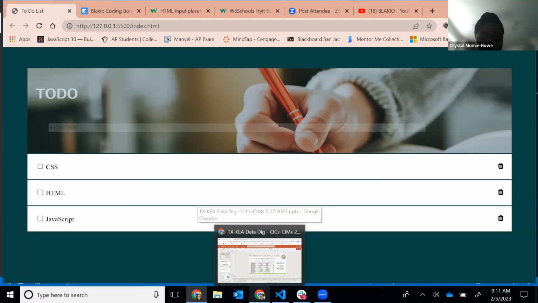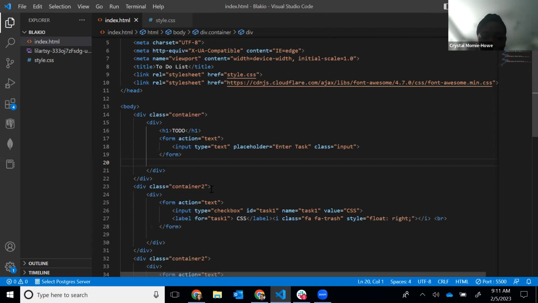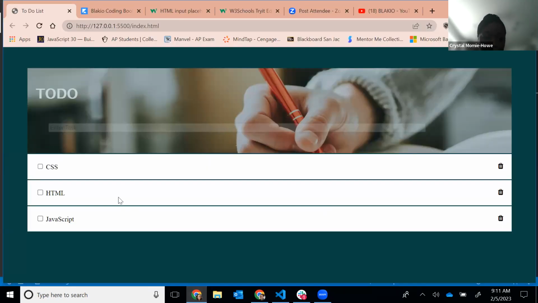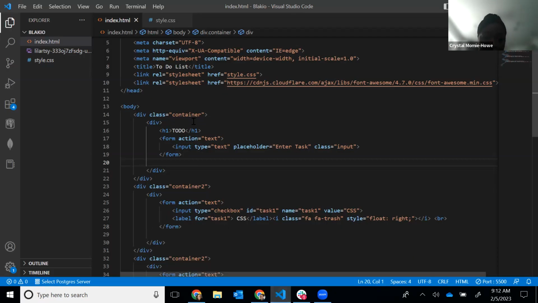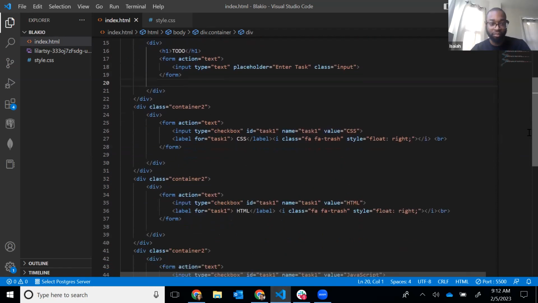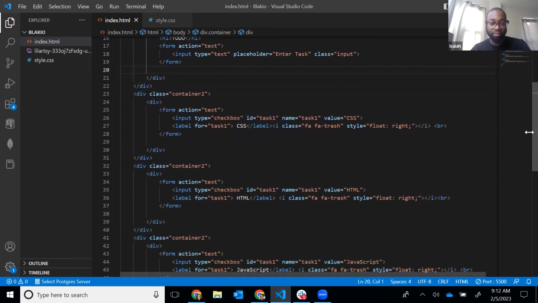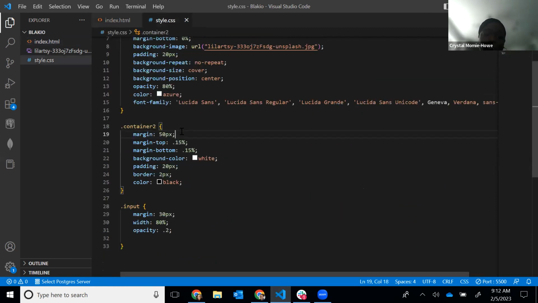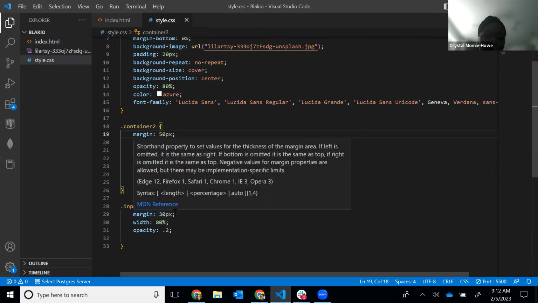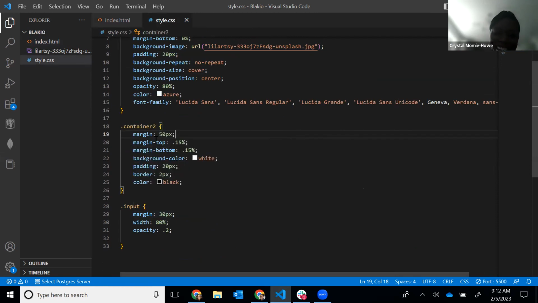And then I created a second container. And within that container is where I have the CSS, the HTML, and the JavaScript. I indicated that by creating a class called container2. For all three of those sections, I just called it container2. So once I go over into my styling, all I had to do is do one set of styling for each one of those sections, and they all had the same exact thing.